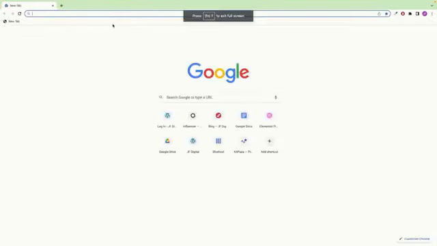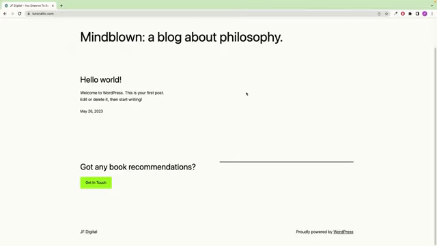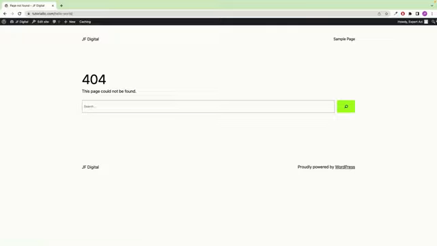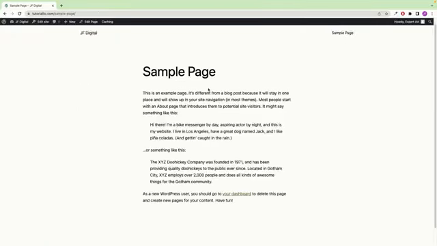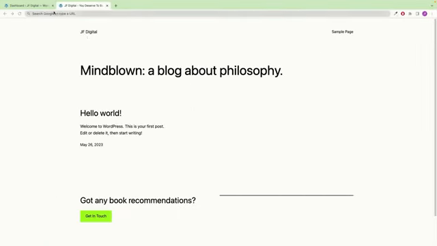Let me open a new tab. If I visit tutorial.com now, as you can see, the same thing you can see here. Sample page, everything is visible. So this is mainly called the front end.